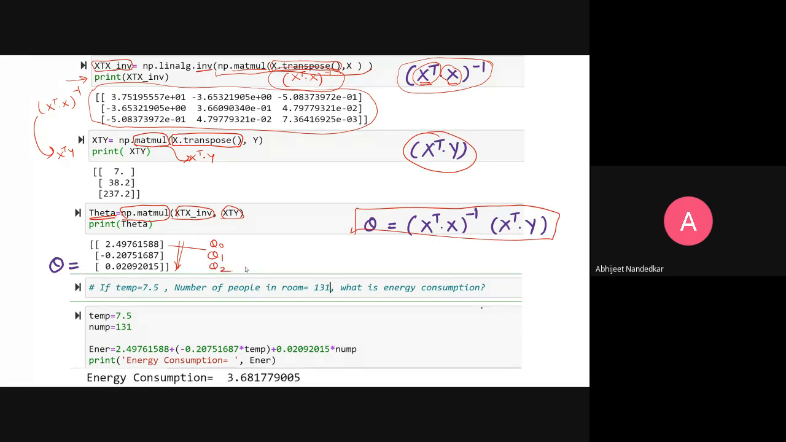Now this model is ready. I want to use it for calculating the answer. My question, if you remember, was: if temperature is 7.5 degrees Celsius and the number of people in the room is 131, what is the energy consumption? This I want to predict. Okay, this is my prediction.